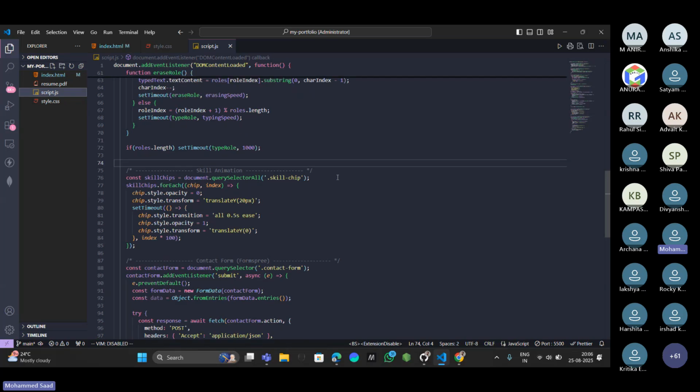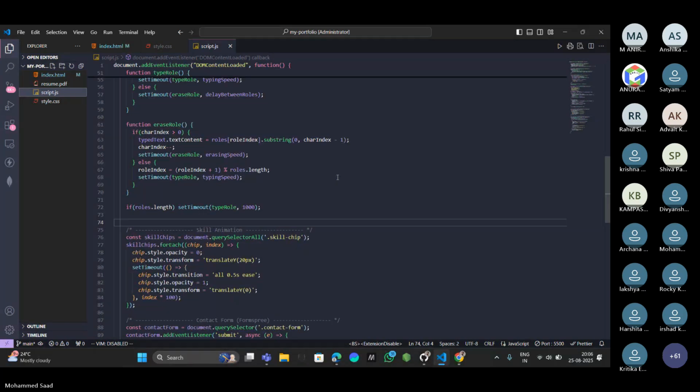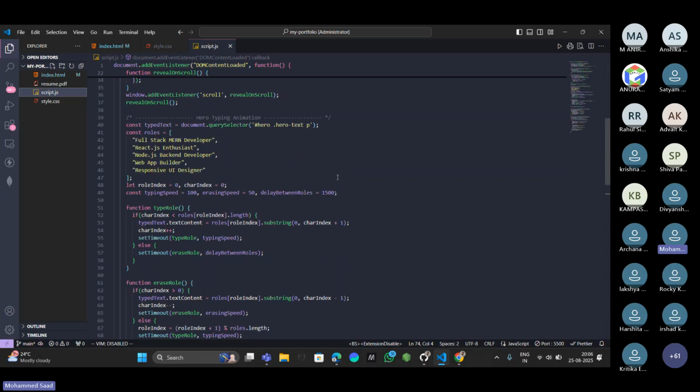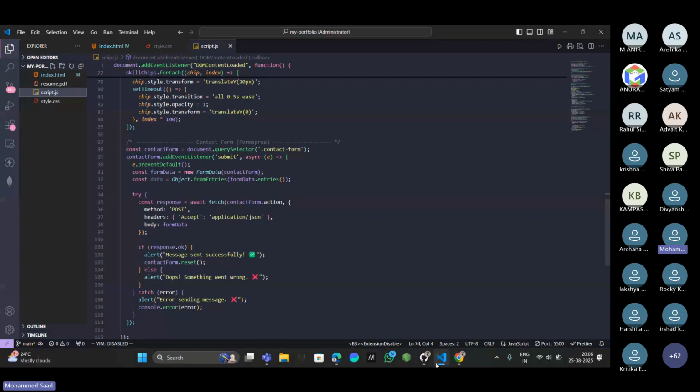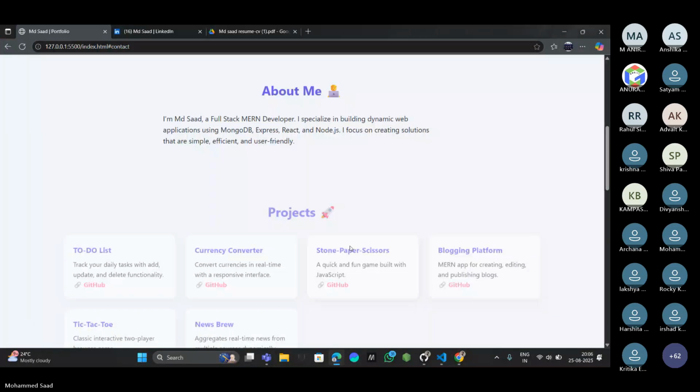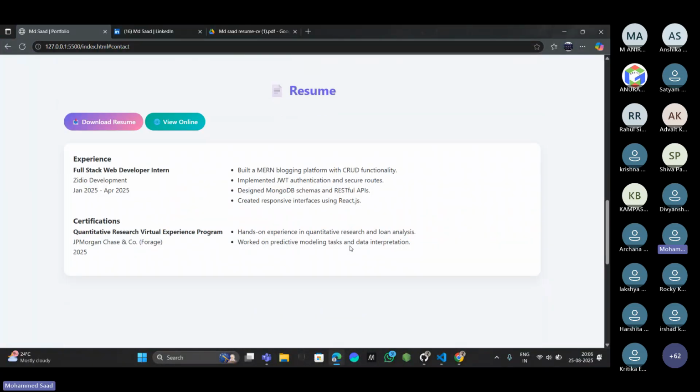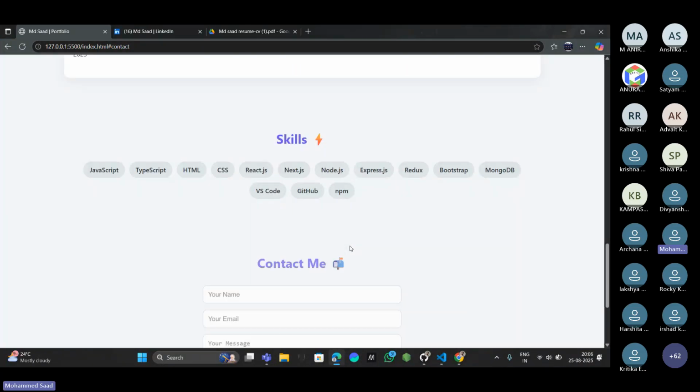And in the JavaScript, I have added animations and the scrolling and toggle things which I have shown, like after scrolling it will come like that. Like when we hover this thing, it animates with a different color.